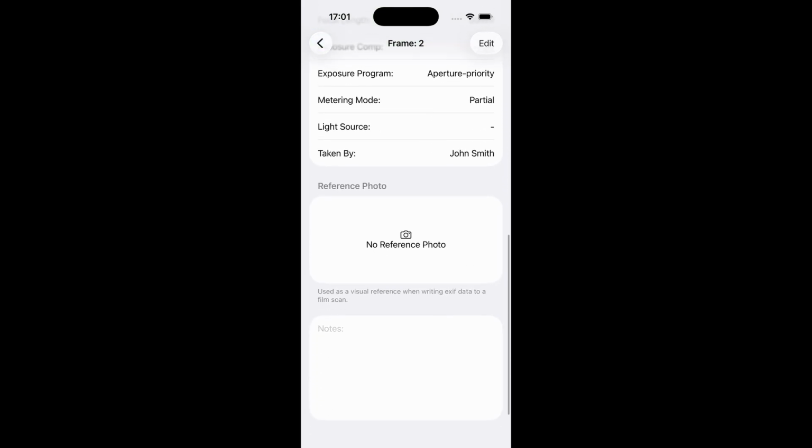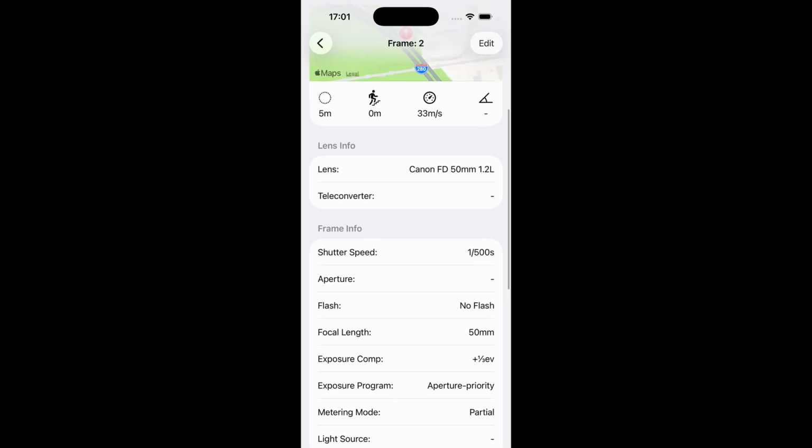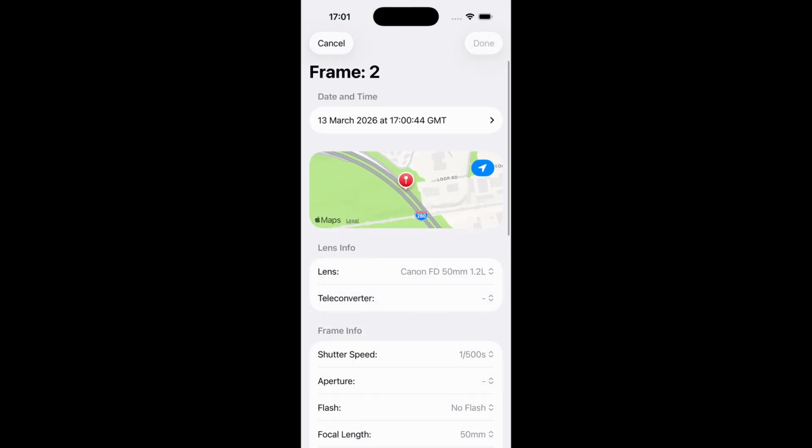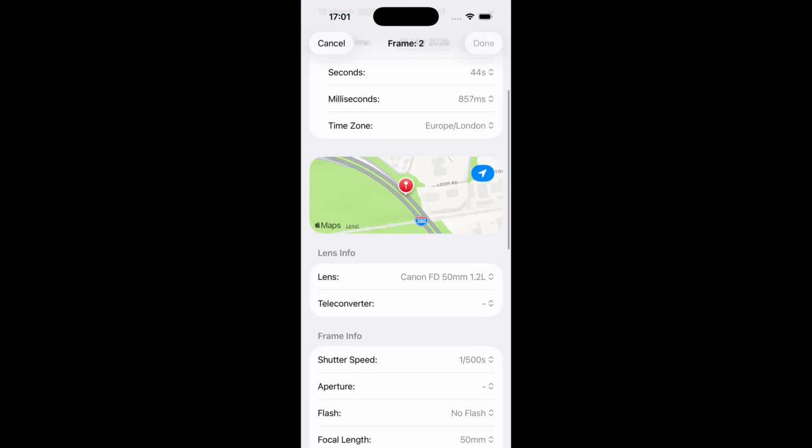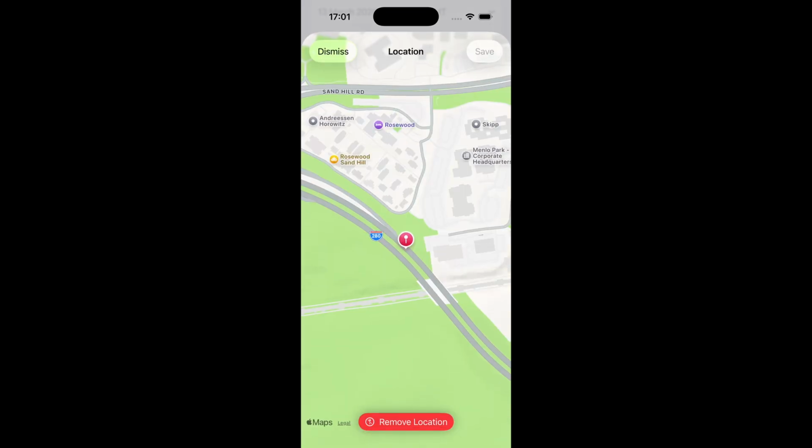Everything can be edited. You can add a reference photo in case you want to check what that frame should look like, and also to more easily match this together when using Exif-Max the lab. And you can also add frame notes. All these changes can be made by pressing edit, and then as you go, you can open up and change all these bits as you see fit.